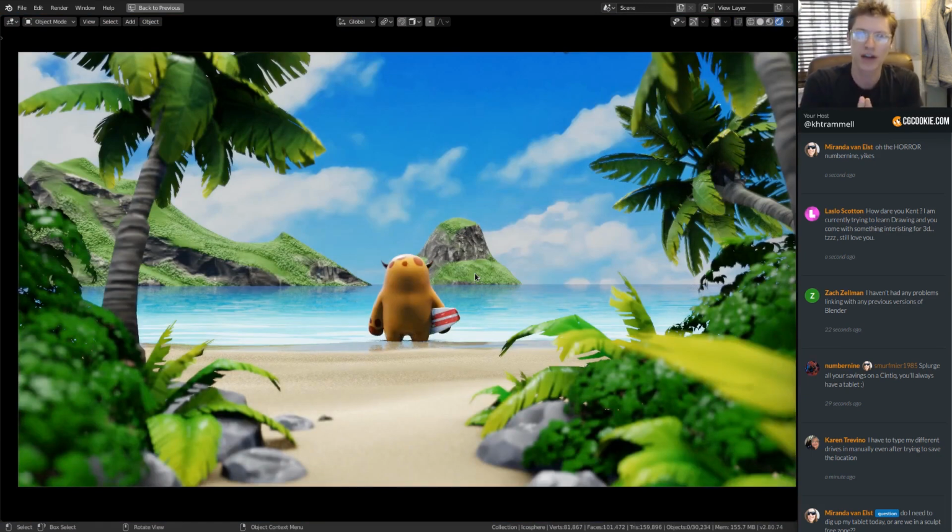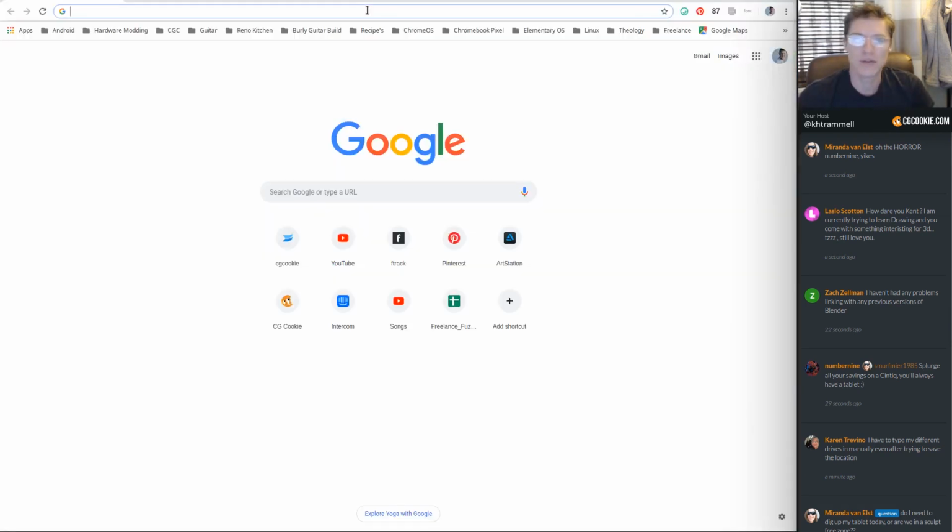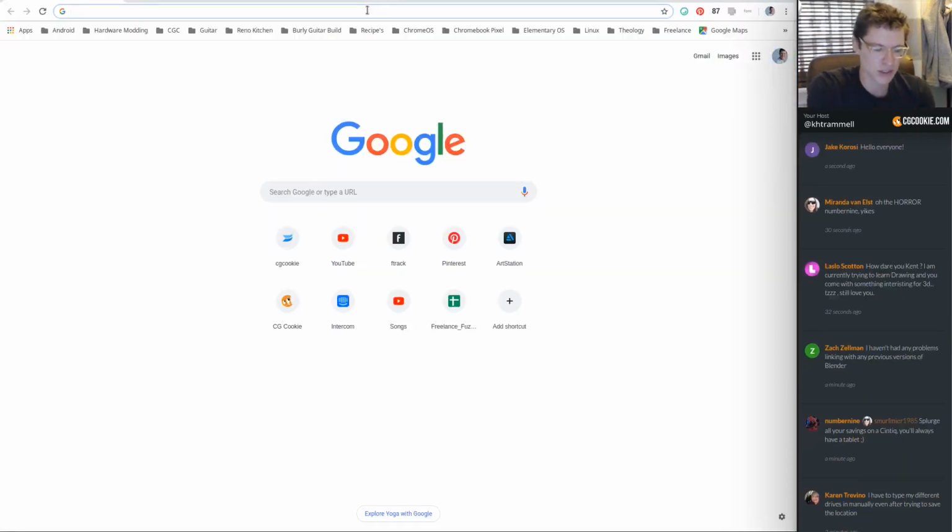However, before starting a project like this, whatever kind of environment you're going to create, you got to look up reference. You got to start framing your mind to understand what you're creating. And I'm going to do that real quickly just to kind of show you what my process is.